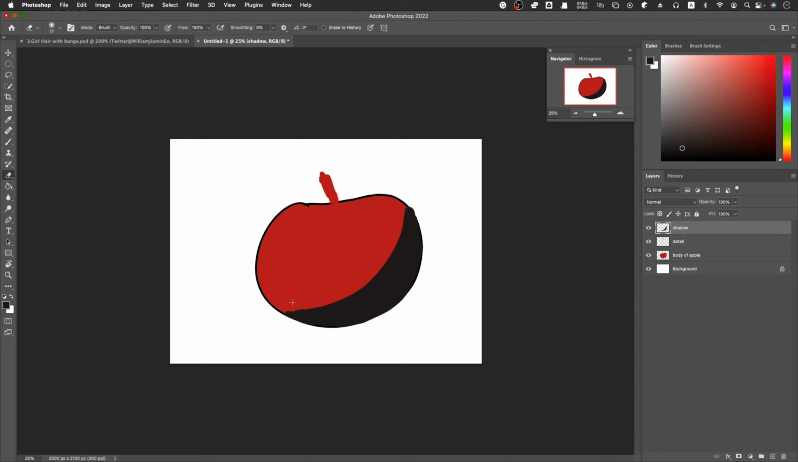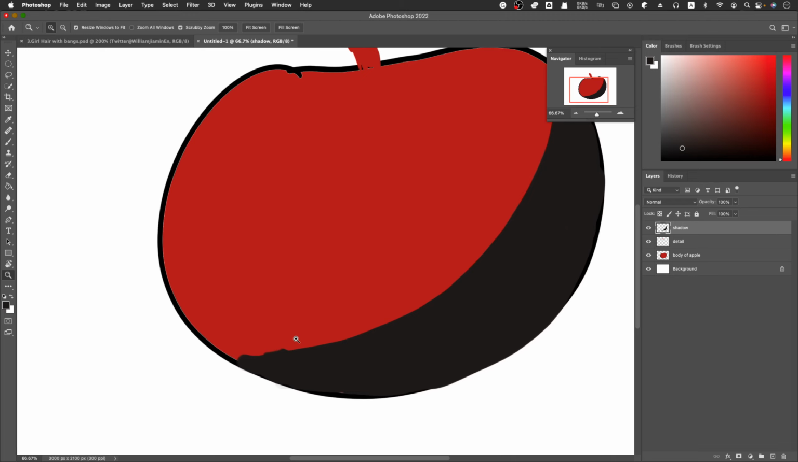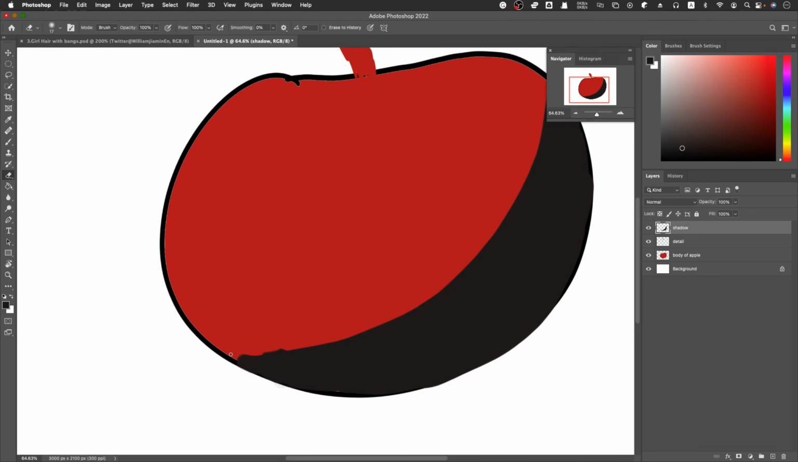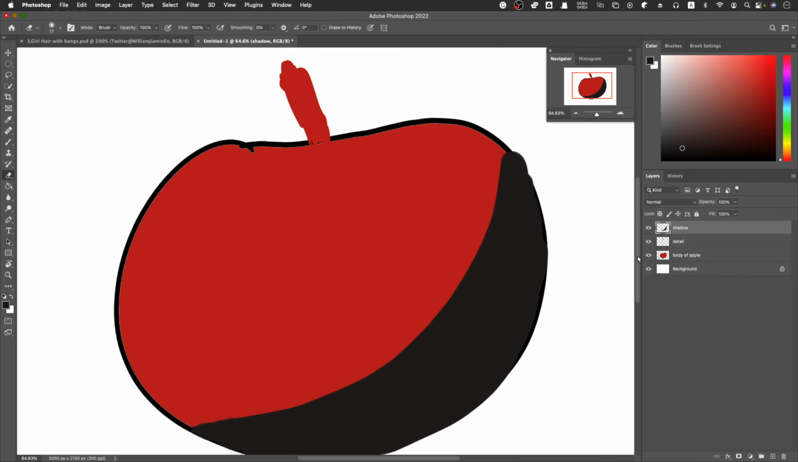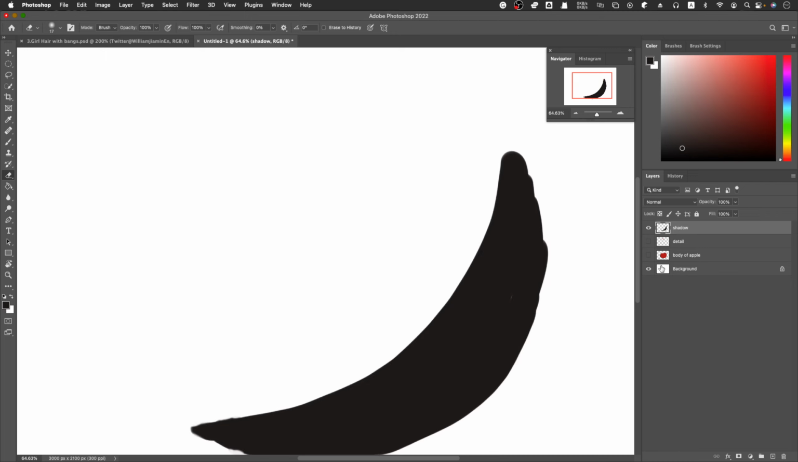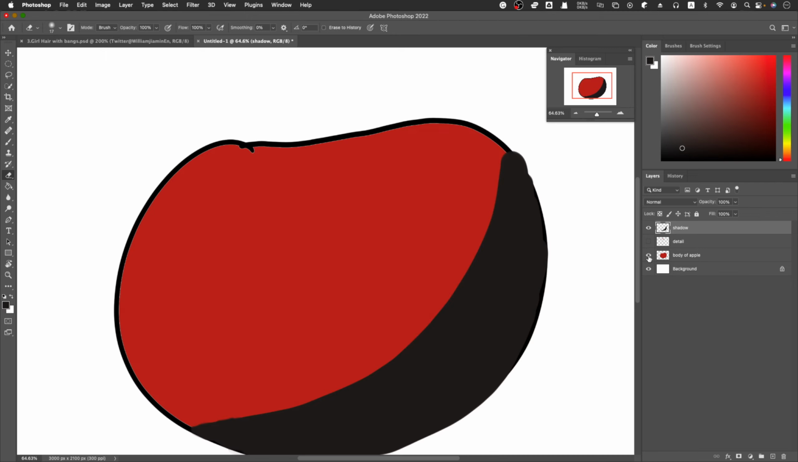And remember, if you are using different layers, even when you want to change the shadow part, you will not get rid of this red, because it's in a different layer. The body of the apple is on the body of apple layer, and what you erase is just the shadow layer. You can erase the shadow layer without interfering with the body of apple layer, and the detail layer, of course, you will not change.